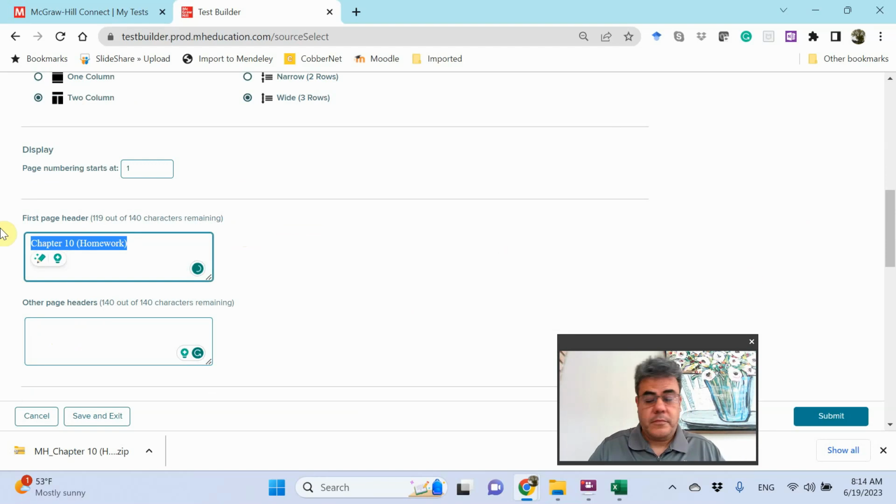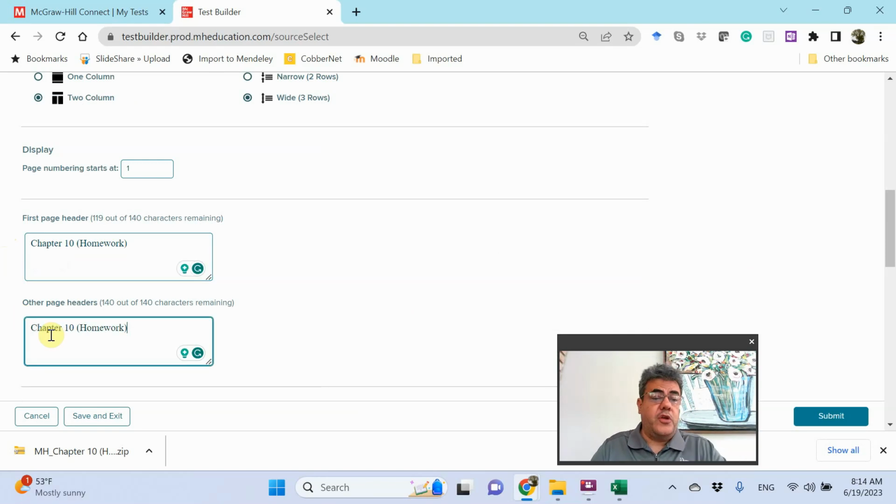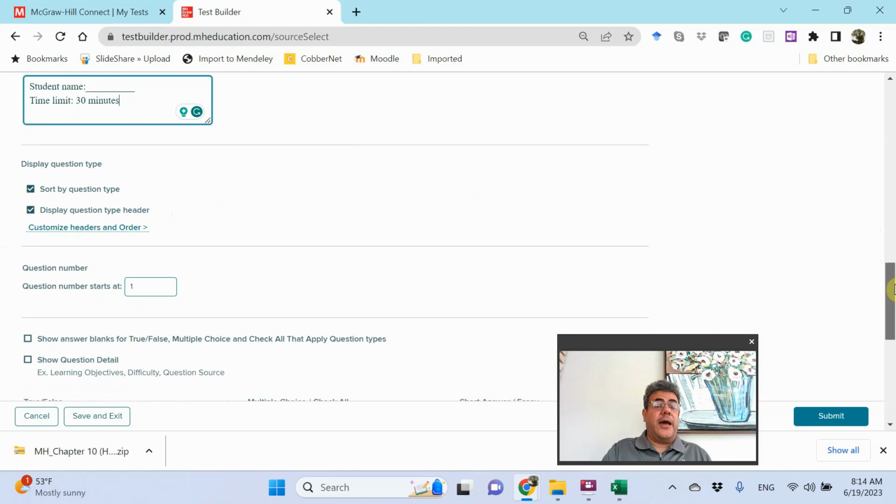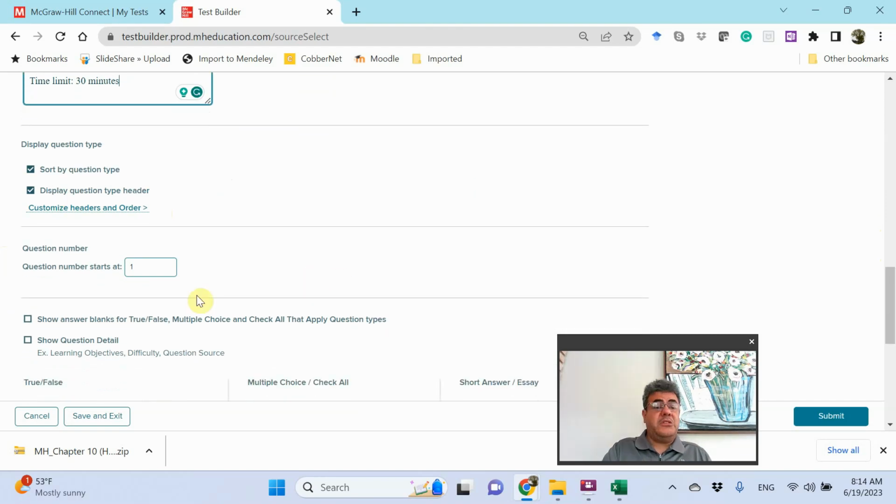So here I can copy and paste, or you can do a different header for your first page and so on. So that is completely up to you. In structures, student name, and then time limit 30 minutes and so on, and display question type, question header. So it's completely up to you. Question number start at, if you want to add it on a test, so it will be starting on question number 10 or question number 11.